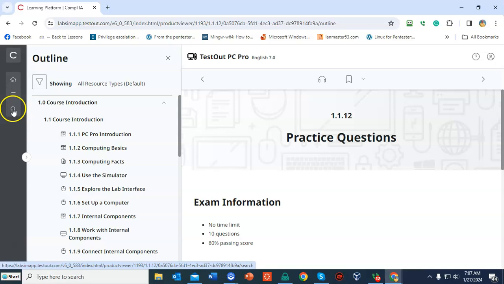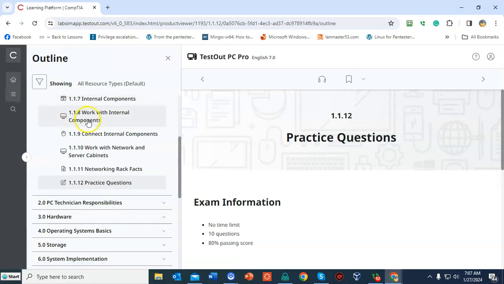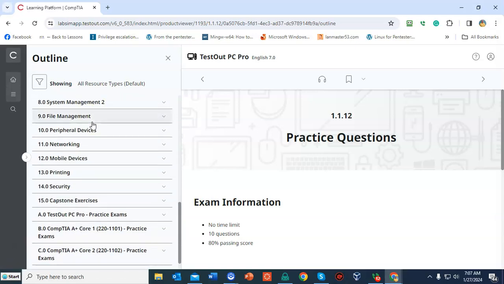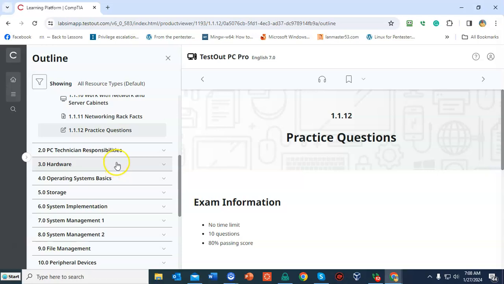If you're searching for anything particular in the course, well, then you can use the search feature. If you would like to come back home, you can click on Home, and that is where you will be. So here we have Home, Outline, Search. To get the contents of your PC Pro course, you'll have to click on Outline. And then you'll see each of the chapters that are available to you inside of your PC Pro course.